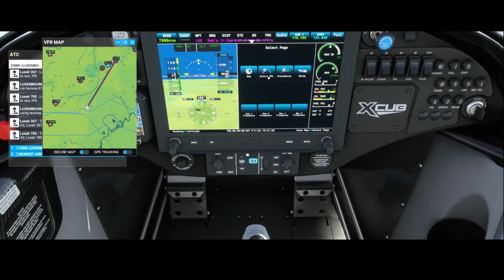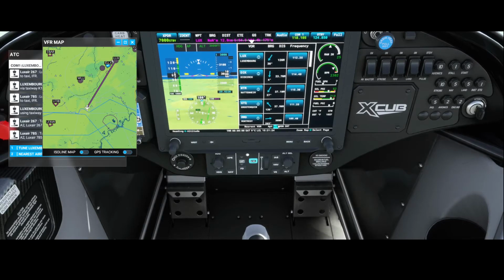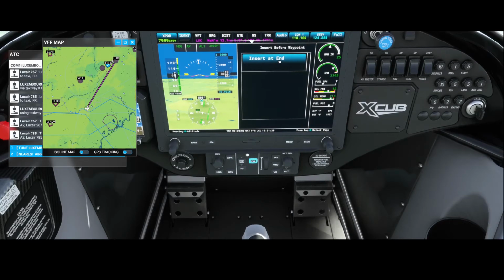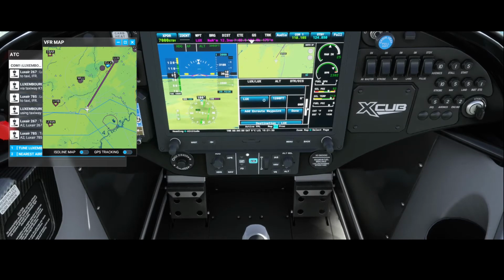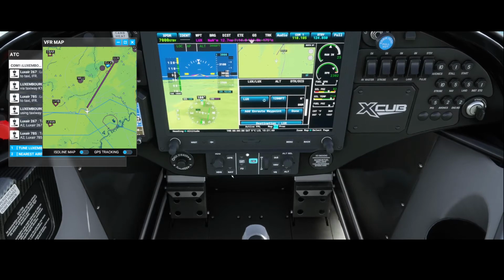We can do it differently. Let's do it: nearest VOR Luxembourg, insert in flight plan, insert event. That's the way. So now it has added it into the flight plan, as you can see. That's cool. So to use that navigation beacon, what you need to do is switch to the nav option. So let's try that and let's see what happens.